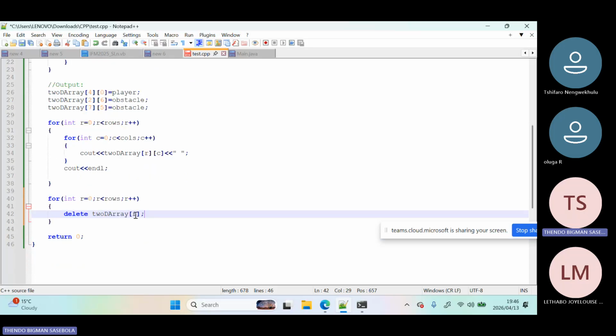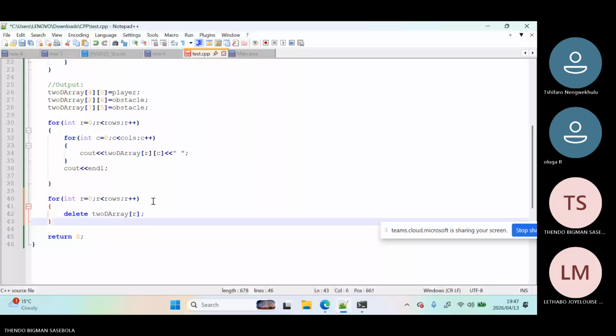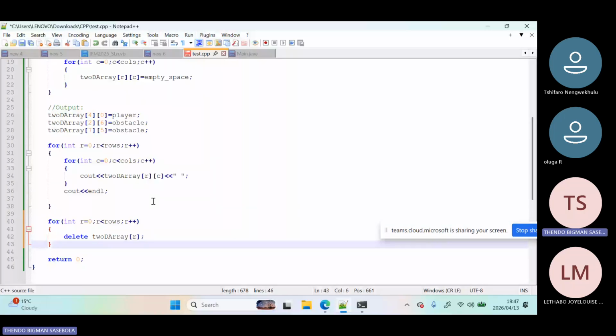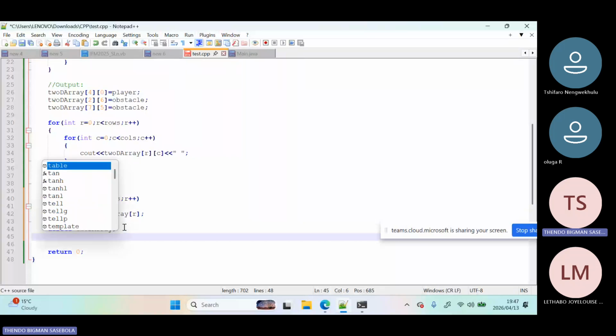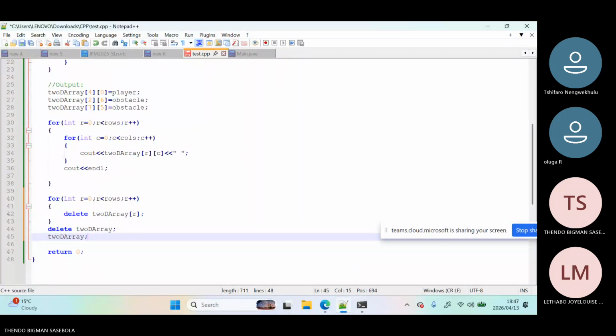So I hope this works. When we're done with this, now we have that single 1D array. Do you still remember it? So we can just come here and say, okay, delete that 2D array, and then make it point to null. Or can we do this instead? Let's see. Do we necessarily need to come here and do this?